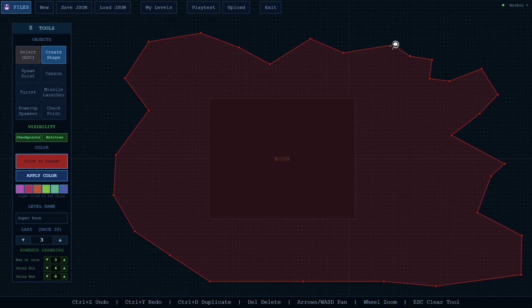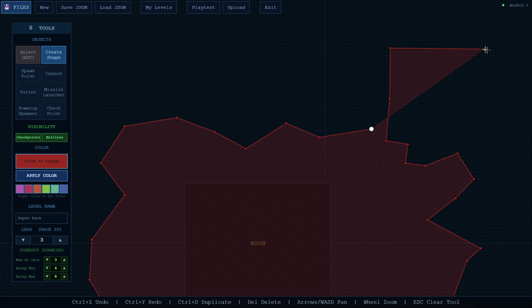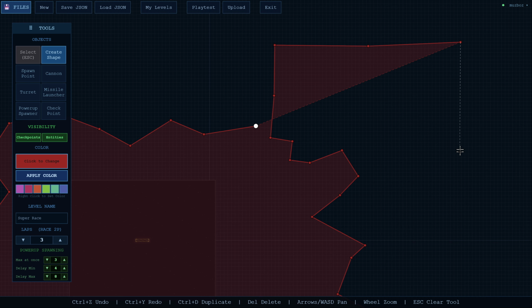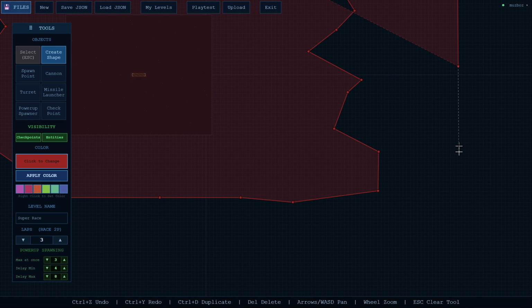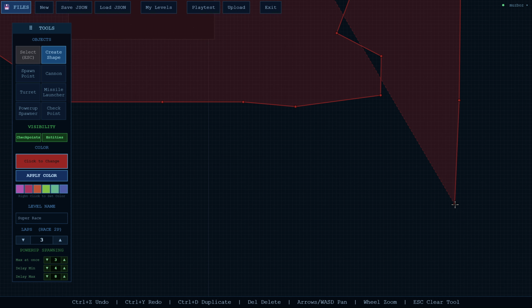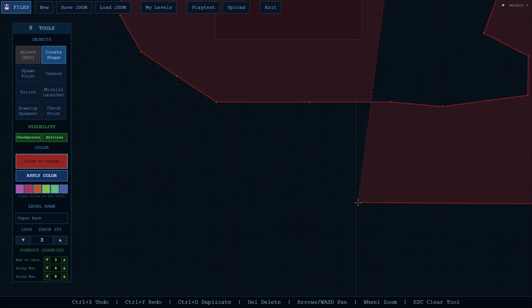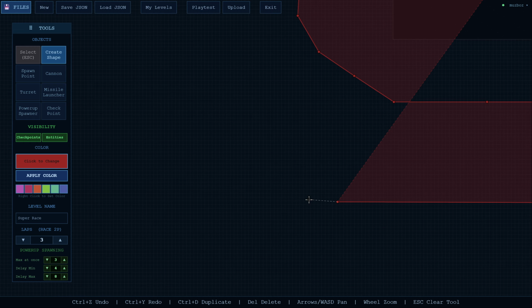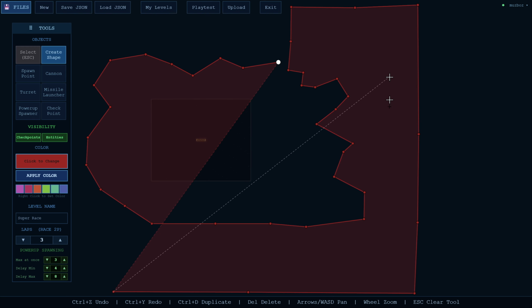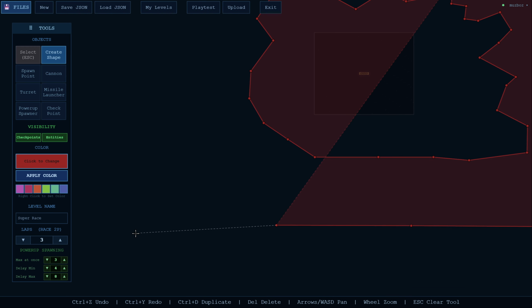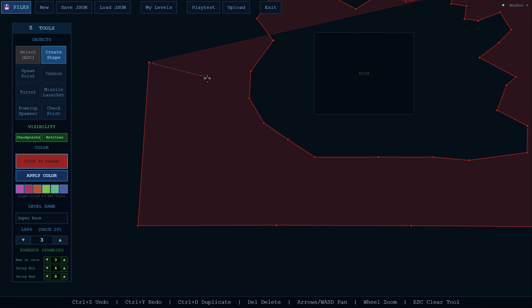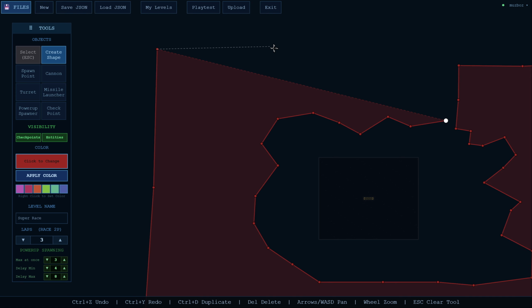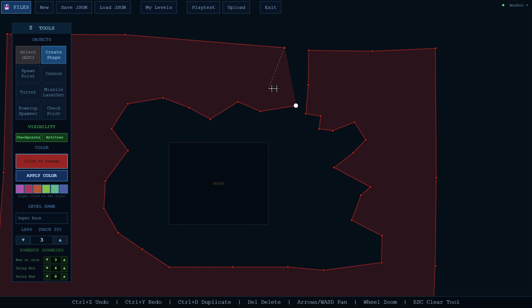Now instead of closing the shape, let's go back around the outside like this. So you can use the middle mouse button to move the whole canvas around, or you can use the arrow keys like this. So you can see we're actually making a shape more like a donut around the outside. So we'll go like this. We'll come back towards the start. And so this is our shape nearly done.